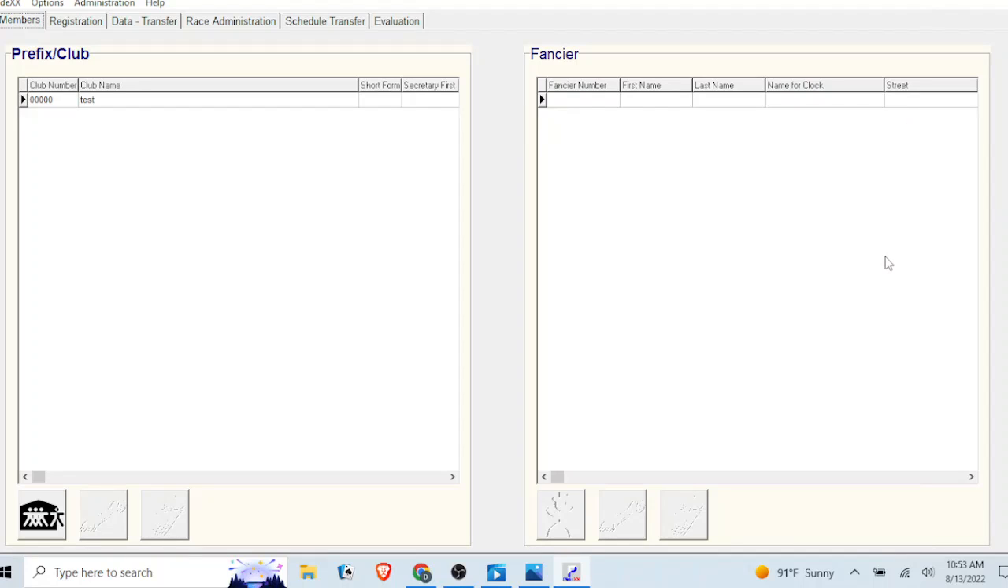I'm going to show you how to read out a clock using Pidexx and generate a file that can be uploaded to AUE WinSpeed. So right now I've set up a test race and gone ahead and clocked the bird on it, and now we're going to go ahead and go to evaluate the race.